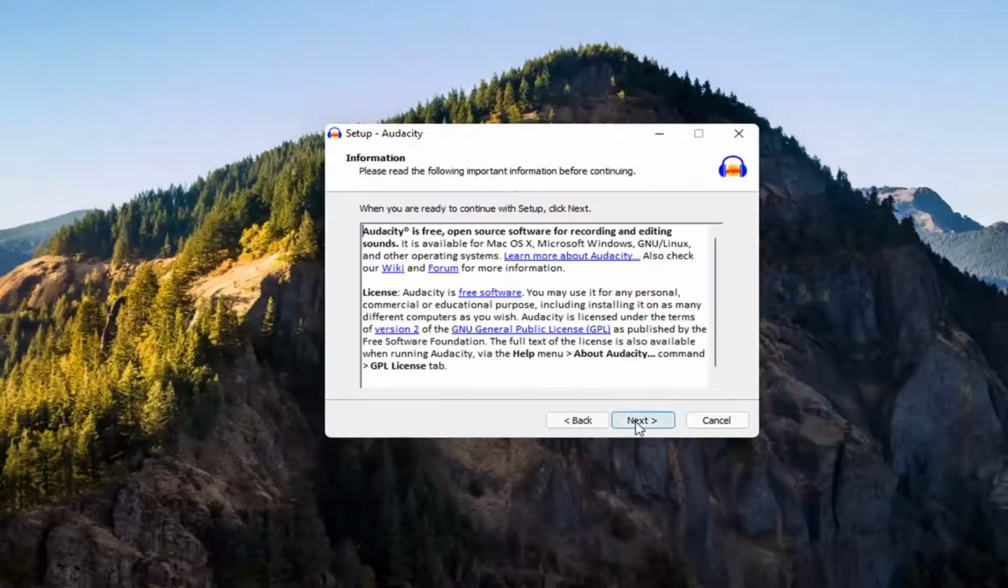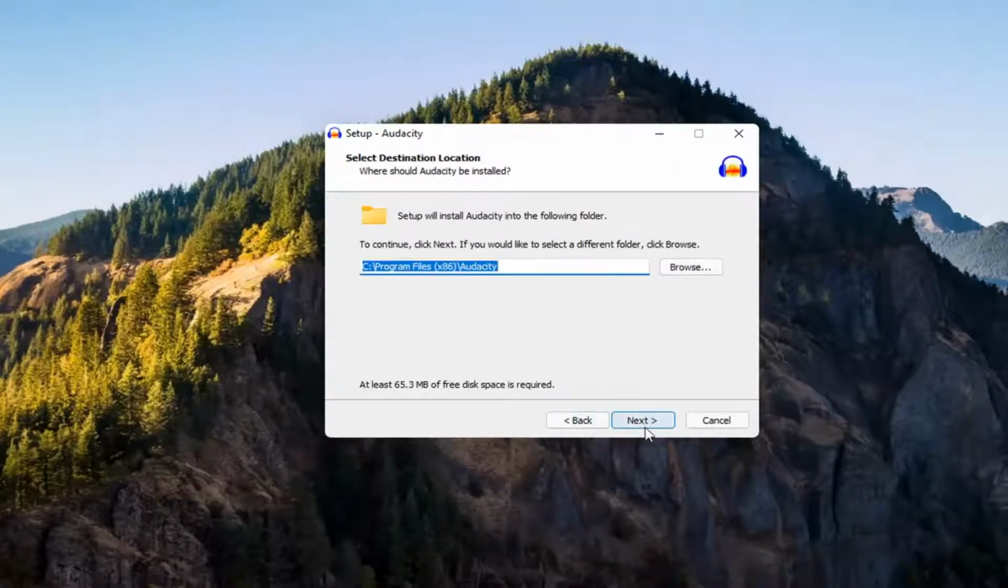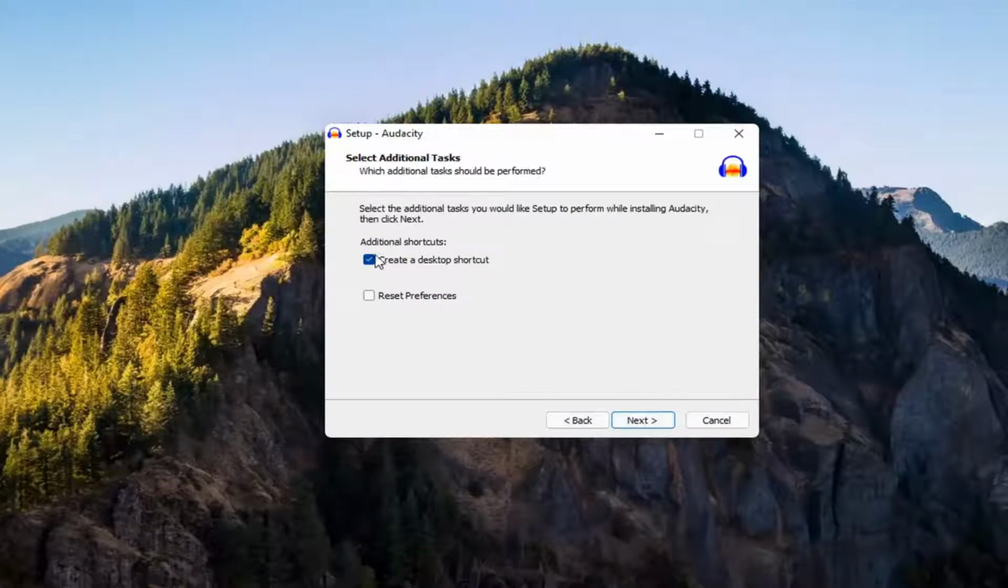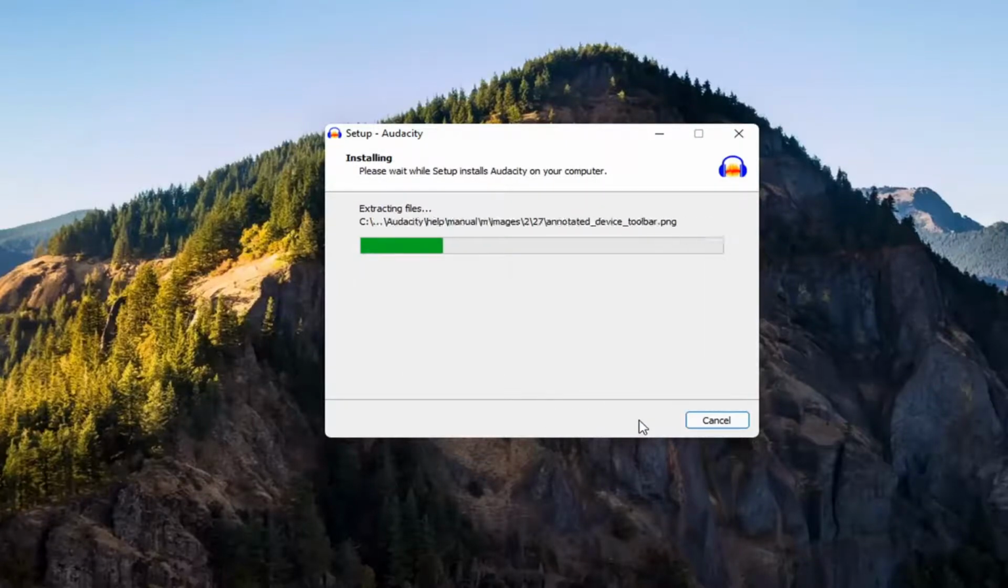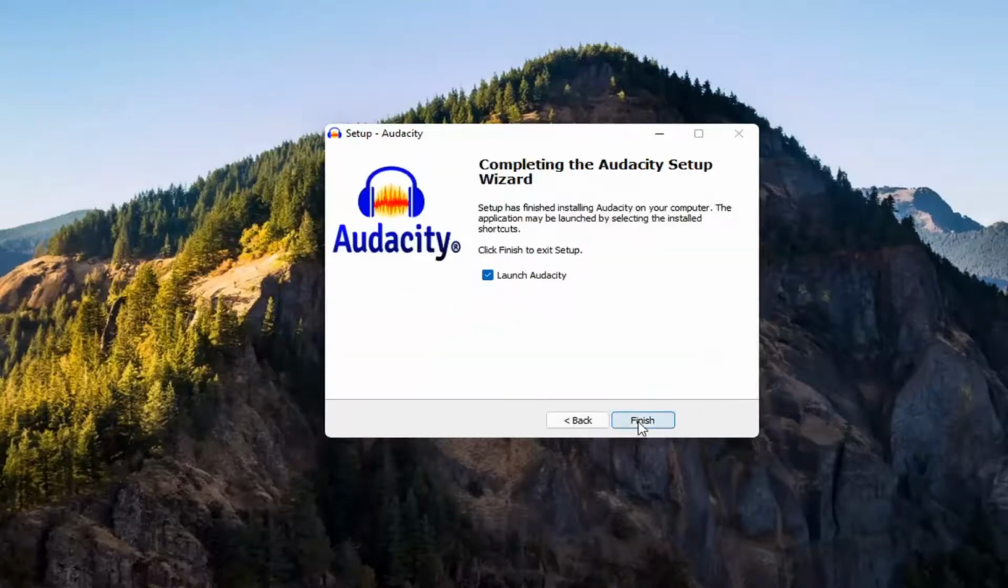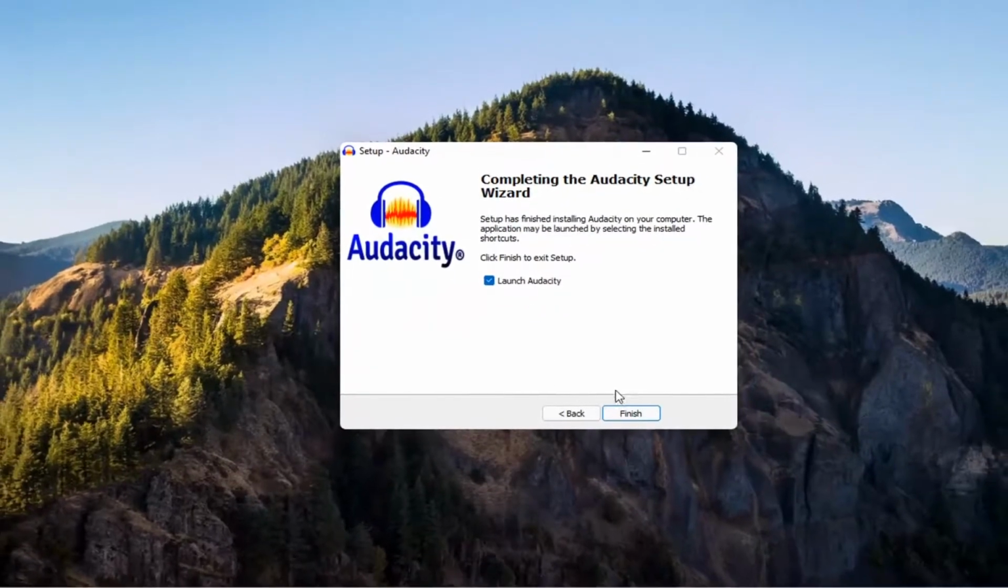Go ahead and select next. Agree to the license terms, select next again. If you want to create a desktop shortcut, you can, otherwise uncheck that and then select next. And then you want to select install. And then select next again. And then you can go ahead and launch Audacity at this point.